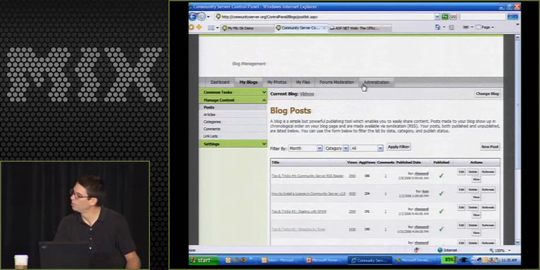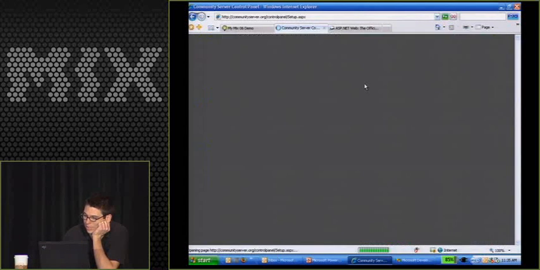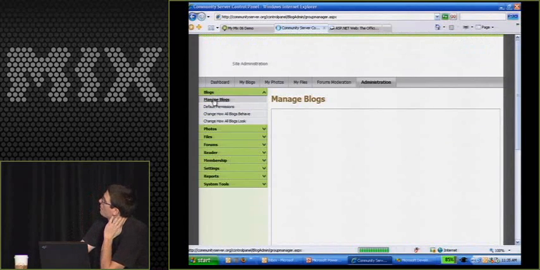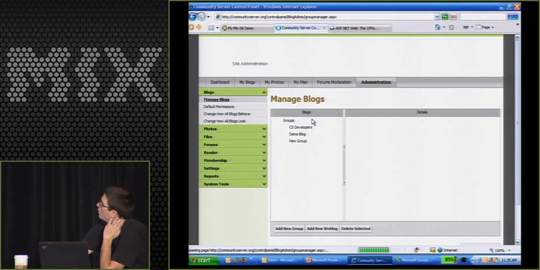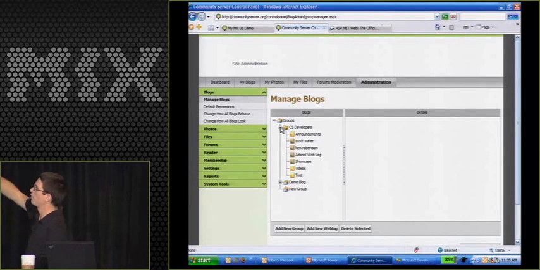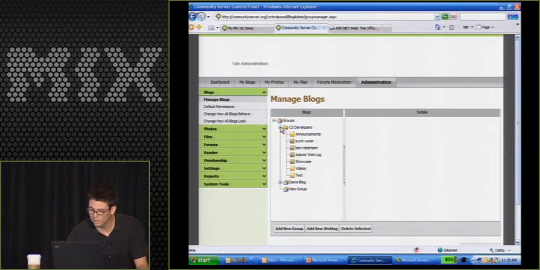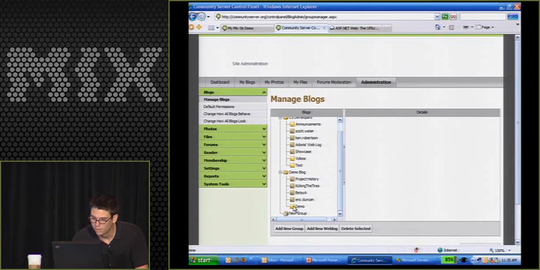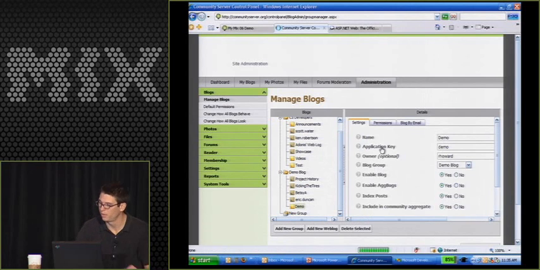I can go into administration as an administrator and come in and manage all of the blogs in the application. So for example, this is for Community Server. We have a nice tree control, so I can group together the different blogs. I can pick a blog, such as the demo blog down here. Click on it. I can then come in and manage all the information, like is it enabled? Do I enable indexing? What are the permissions?